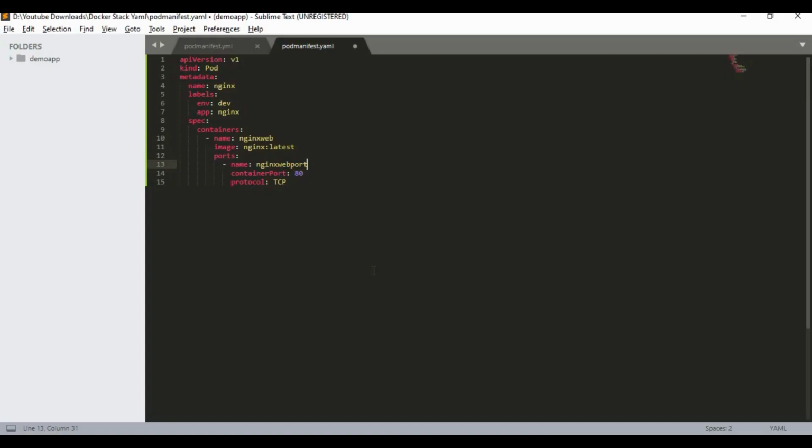So we have seen how to create the pod manifest file, right? With the kind pod, metadata, labels, spec, containers. How to access the container, and what happens if you kill the container: it creates a new container, right? So in the upcoming tutorial, we will see how to create a service from this pod, deployments, replica sets, and more.